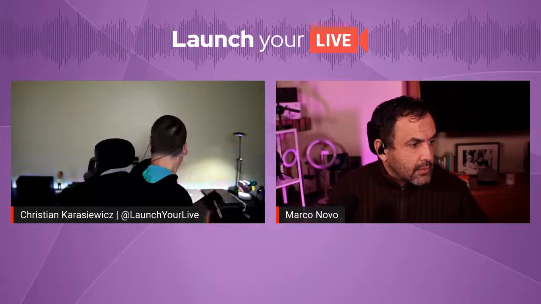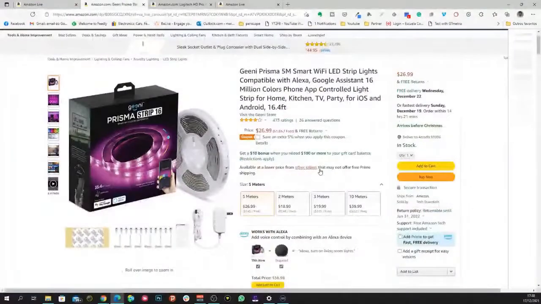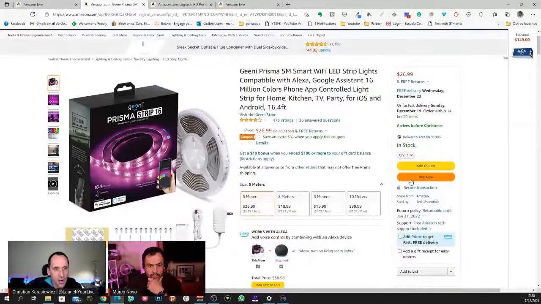So I have these, the Genie Prismas. Do me a favor, Marco, let's bring those up. While Marco is bringing those up so we can show you these, I'll also talk about the extension kit. This is the Prisma strip. They make a 16-foot one and a 32-foot one. Again, I was showing you the 32-foot one.